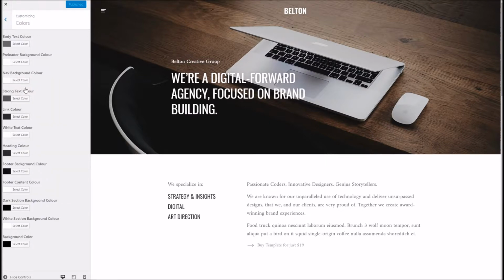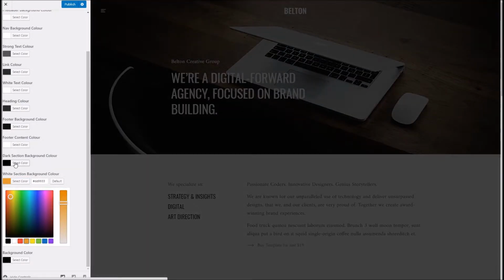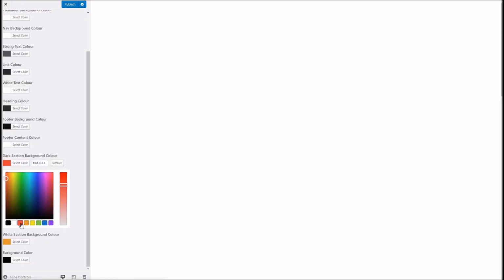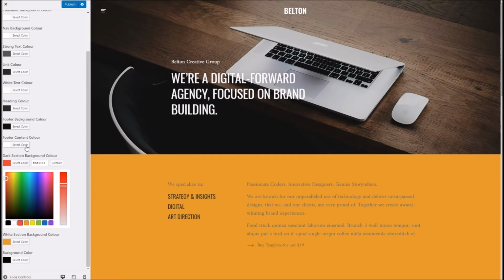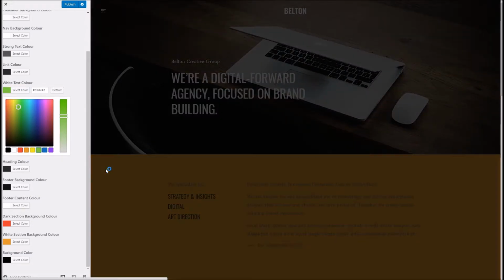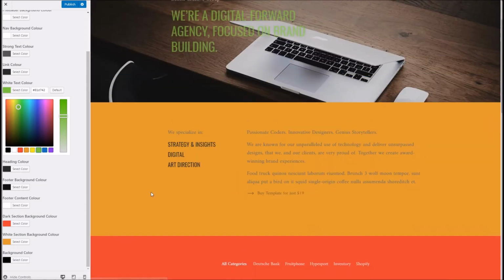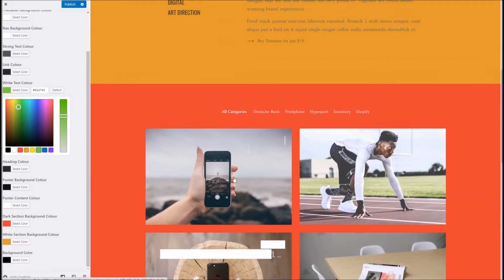Next up we've got the colours area. Now this is where you can specify your own colours for, say, white text, the white area background and so on. Just to show you, if I set these to a few random colours. Obviously I would suggest to pick and choose your styling a little bit more, but you can see here how that all works.